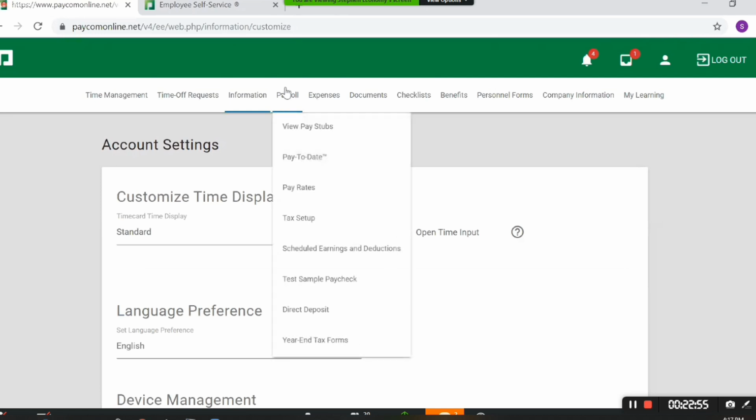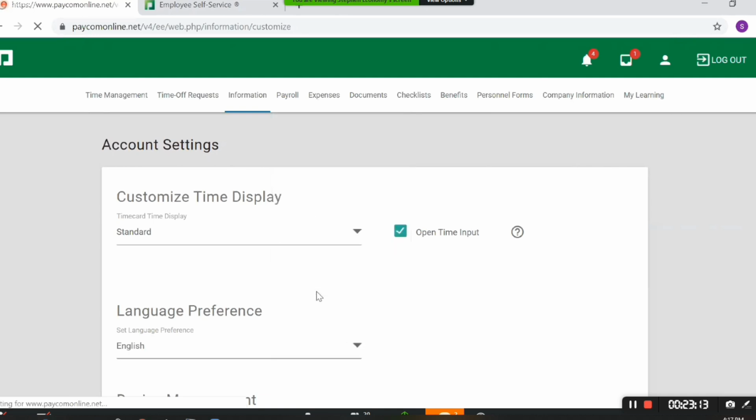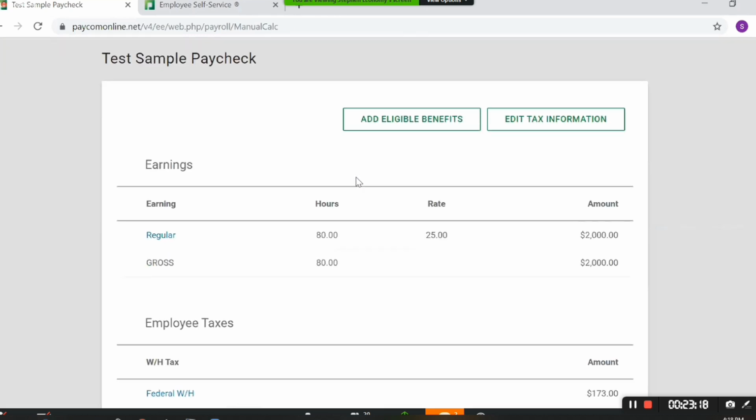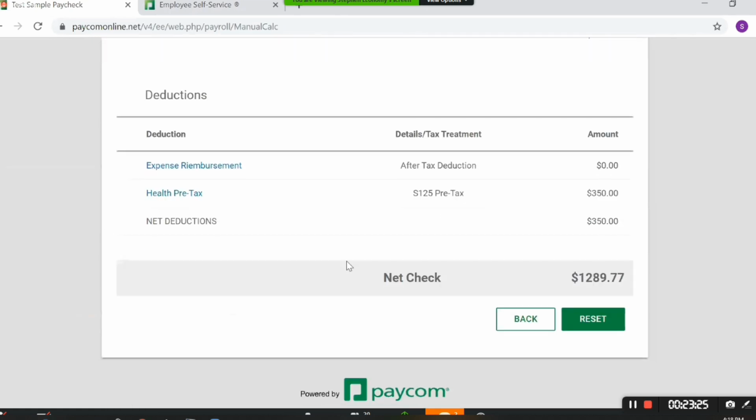Within the payroll tab, this is probably the most important tab within Paycom. You're going to be able to view your pay stub, see your pay to date, check your pay rate, edit your tax information, all of this again in real time. This is also where you will be able to test your sample paycheck. So if ever you have or you're just curious about how changing your tax info or changing your benefits is going to affect your net check, you can play with this information and just see what your total will be.